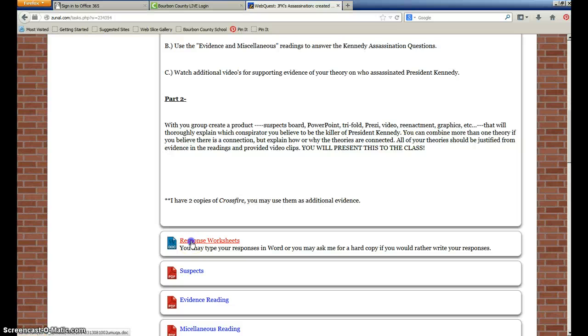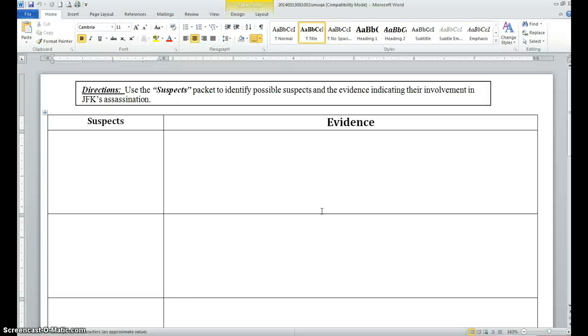So here is the response worksheet, and I'll also email this sheet to Mr. Hendricks. I think Corey, you might have this. Chan, I don't think that you have it. You're going to put the suspect's name. So like the first suspect in the packet is Jack Ruby. So that's what I would put there.